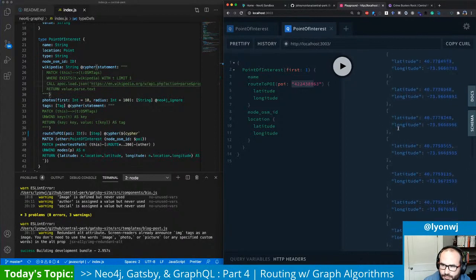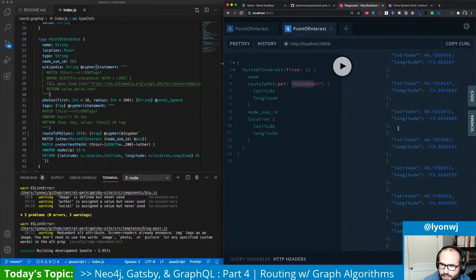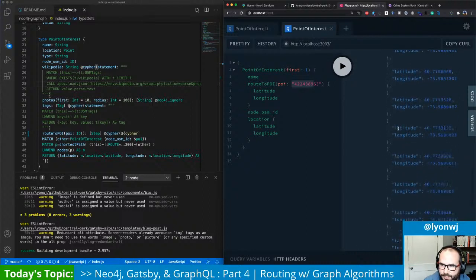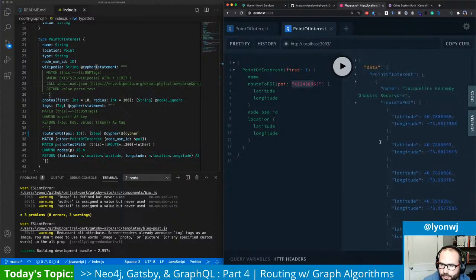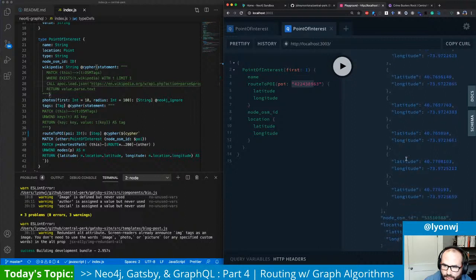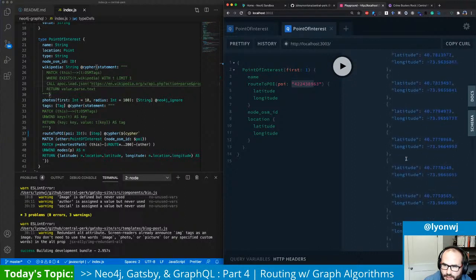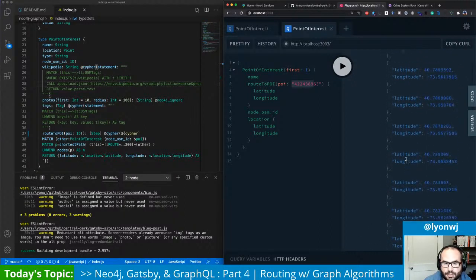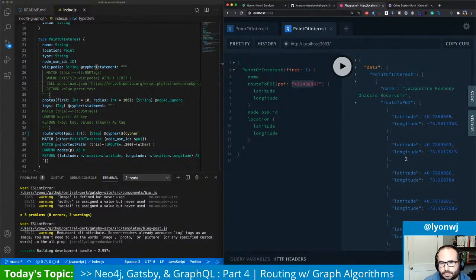It gives me this latitude and longitude series of steps to take. So what we want to do in the application is allow someone to select some other point of interest, and then on the map we want to use these latitude and longitude pairs to draw a path so they know where to go. But first, let's look at how this route to POI is being calculated.